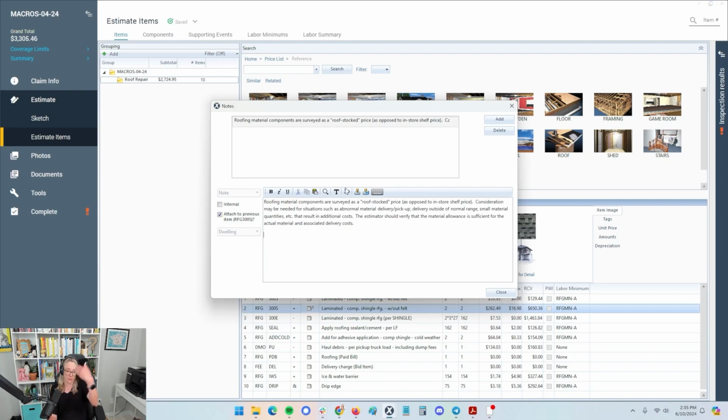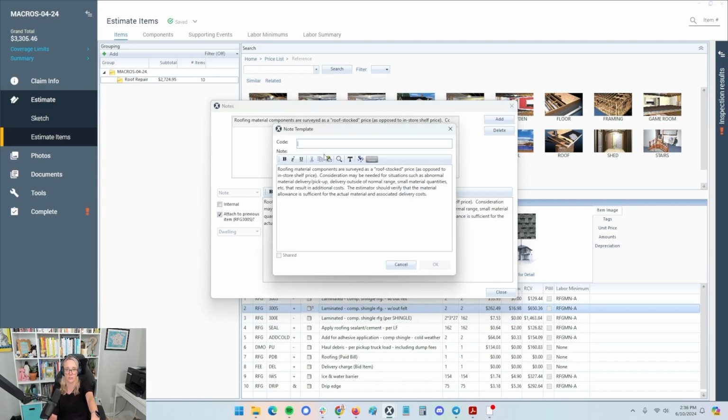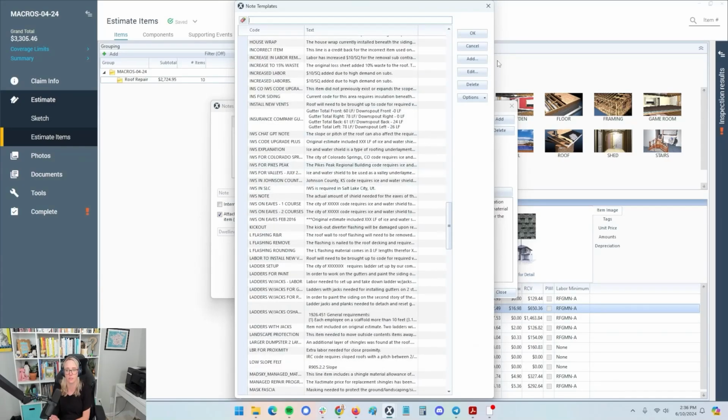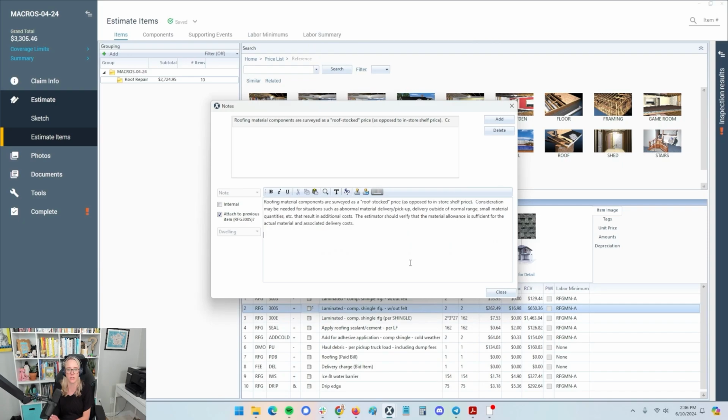And then you can even take a step further if you're going to use this note all the time and save that as a note template so that you can go and reference it later in your note template list. I have over 250 note templates that I've saved over the years to help me save a bunch of time and go find the verbiage that I need quickly. So that is how you can add your line item click for detail to show the adjuster why you're asking for what you're asking.